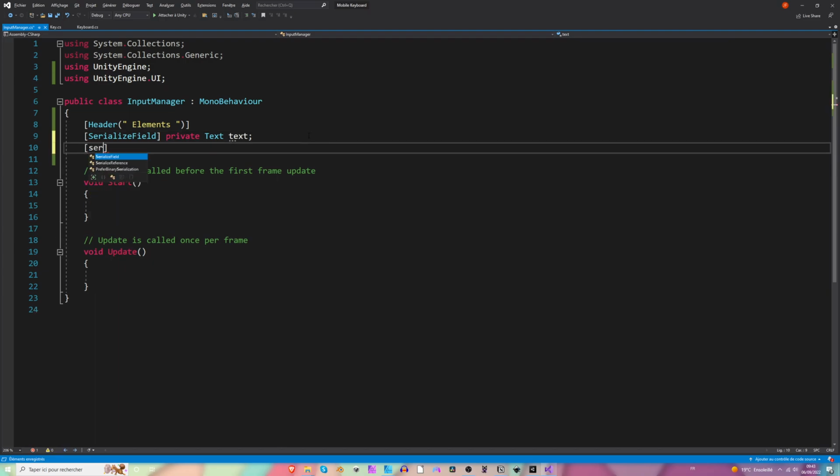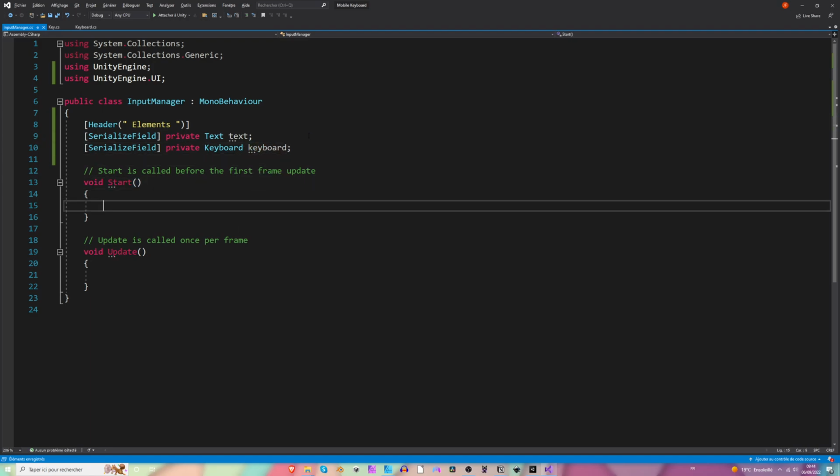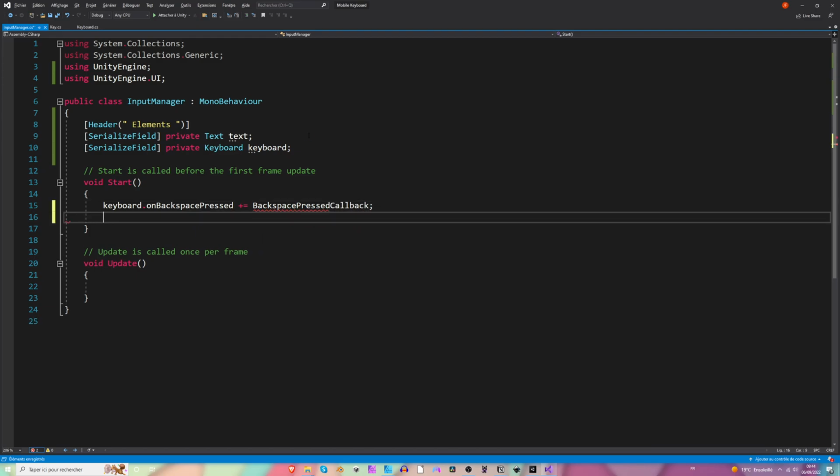So here we want to add a reference to our keyboard to receive these events. Keyboard, let's say keyboard. Okay. In the start method, let's subscribe to these events. So keyboard.onBackspacePressed plus equals. So we're adding a callback to our event. Let's call it backspacePressedCallback. Okay, same thing for the onKeyPressed plus equals onKeyPressedCallback. Oh no.